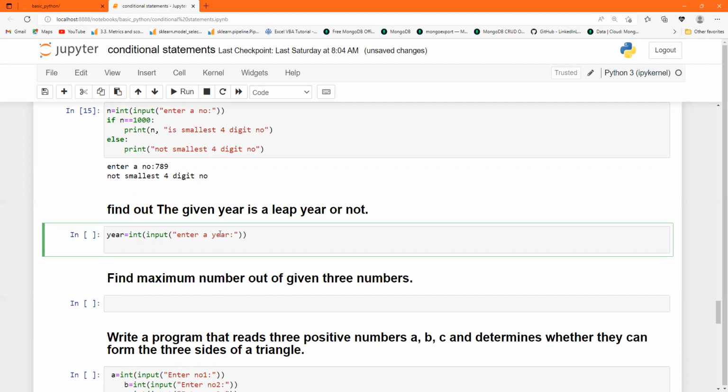Now we know, guys, the condition for a leap year. What is the condition for a leap year? If the year is divisible by 4 and 400, then it is a leap year. But if the year is divisible by 100, it is not a leap year. So we have to use this condition also.